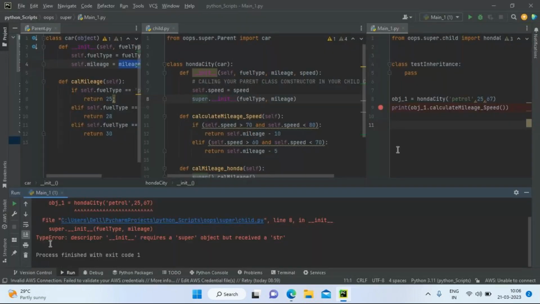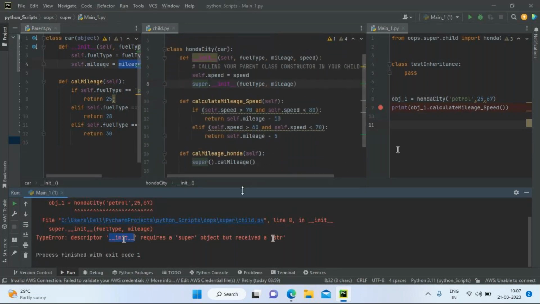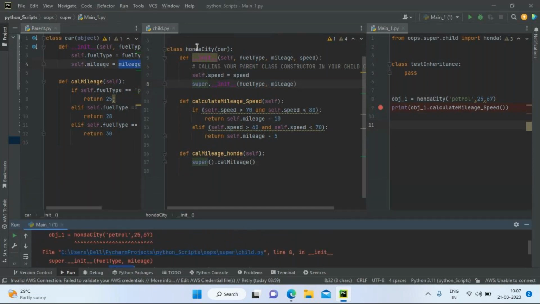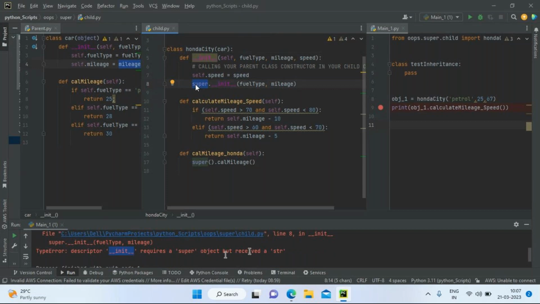See, you got the type error: init requires a super object but received str. Okay, I already said to you, super is nothing but a function. Now you can see the child class Honda City. In that, I have reused my parent class constructor in the child class. The mistake I made is that I wanted to use super of function. If you use only super, it will treat this super as a string. That's why it's getting the type error that init requires a super object but received a str.